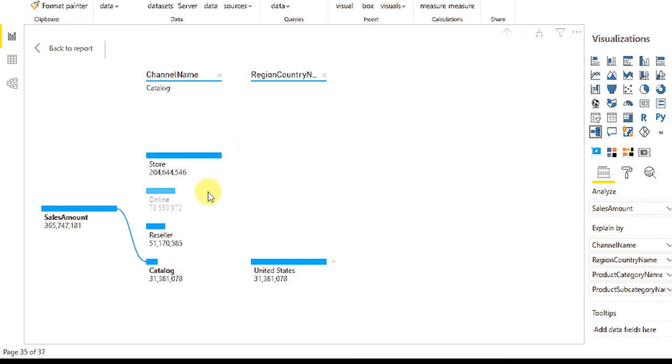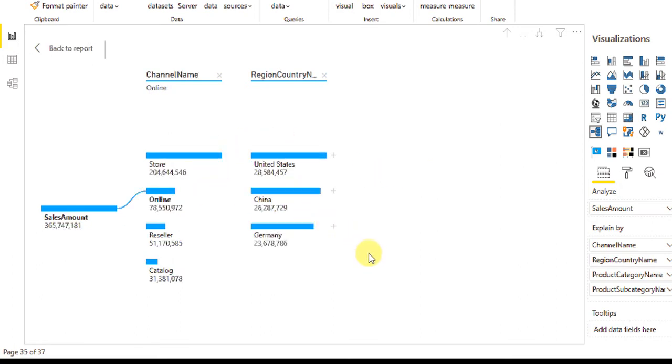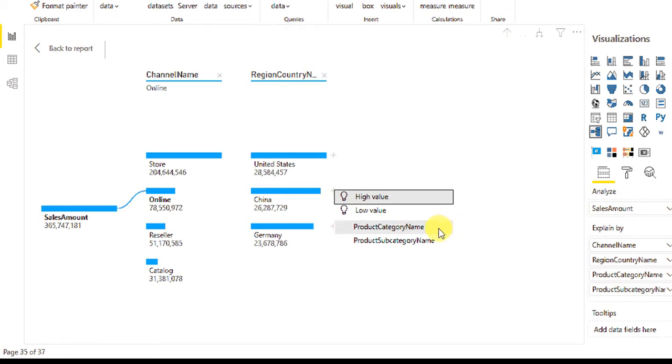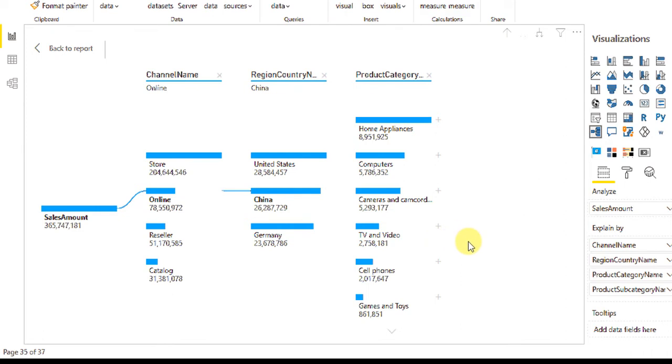Well, if I would like to decompose further using product category or subcategory, I guess you know by now what I would do next. I would simply click on this plus sign and choose which other column I would like to use to decompose the sales further. So let's choose product category. Then it would show me for each single country, or first of all for each channel, how much sales I have made by country, then by product category.